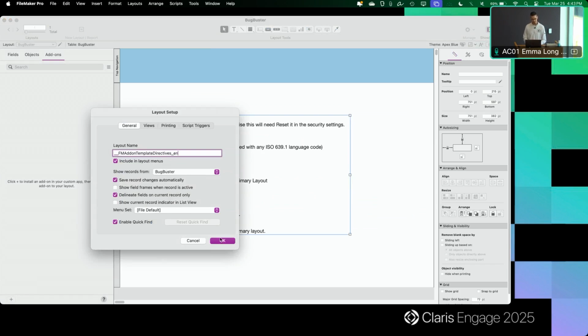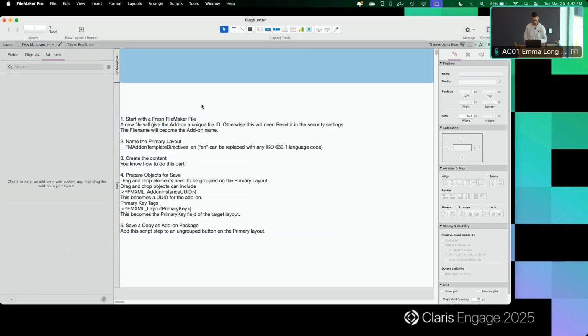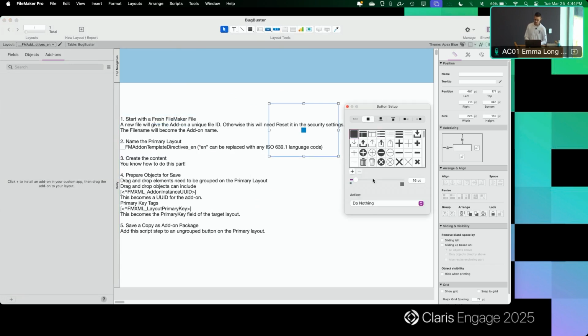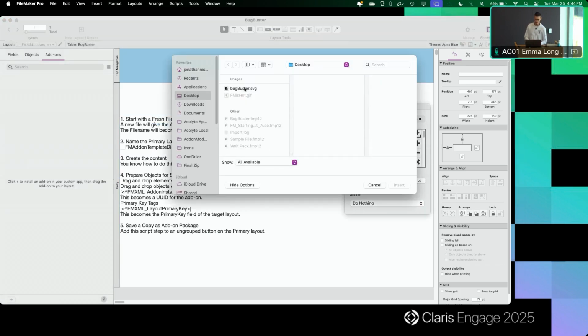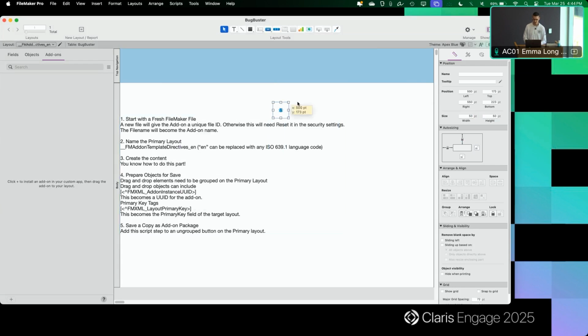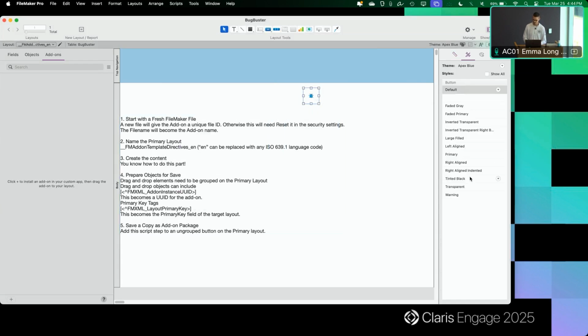Instead of Bug Buster, we're going to change it to our add-on template directives and go ahead and save that change. And then next, we're creating the content. In this case, we're just going to create a single button, which is going to be our bug button. I'm going to add a nice little bug icon to indicate that, and we're going to change our size here so it's a little bit more friendly for wherever we might pull this in. And just make this a little bit louder here so we can see it.